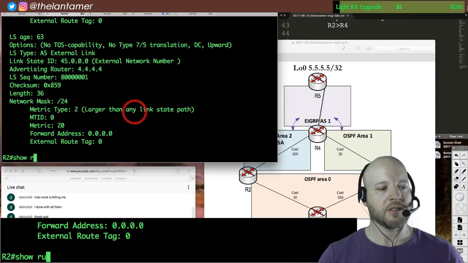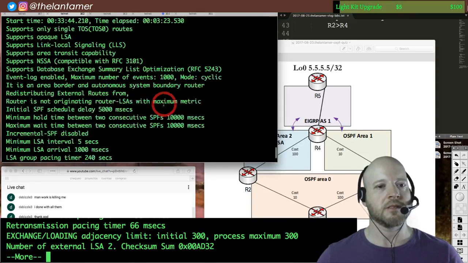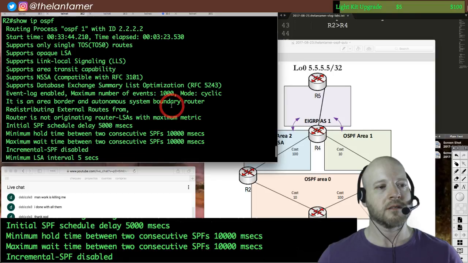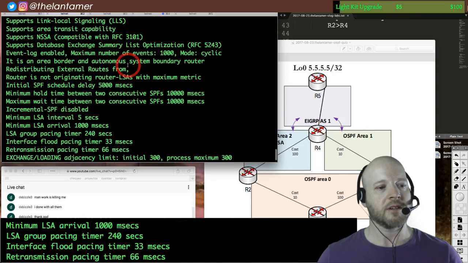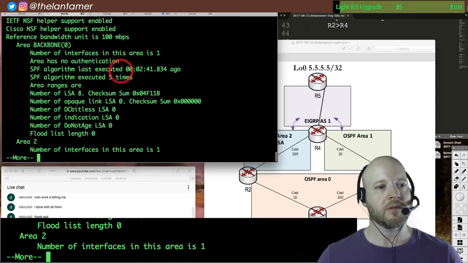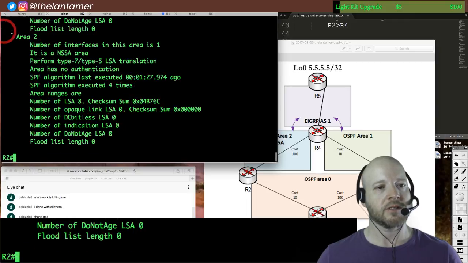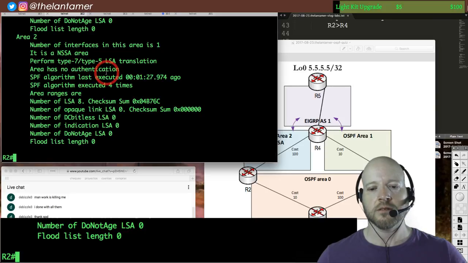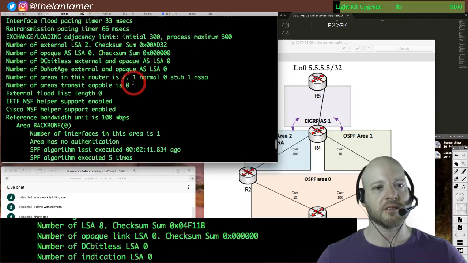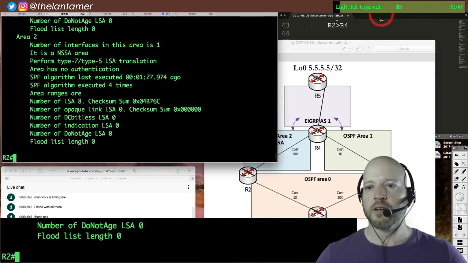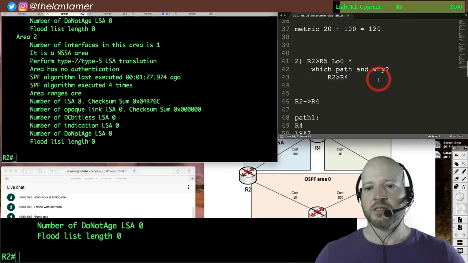Show run or show IP OSPF. Supports not so stubby area. Here's our areas, right? Backbone, 1 interface, 8 LSAs. Area 2 is an NSSA area and performs type 7 to 5 LSA translation. So let me look in, yeah, that doesn't make sense. Anyway, let's not get ahead of ourselves here.